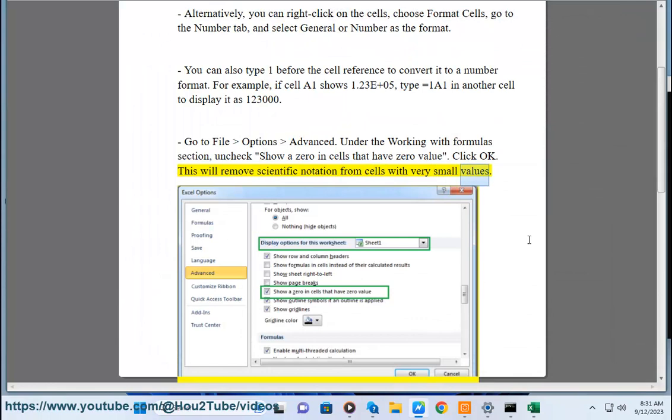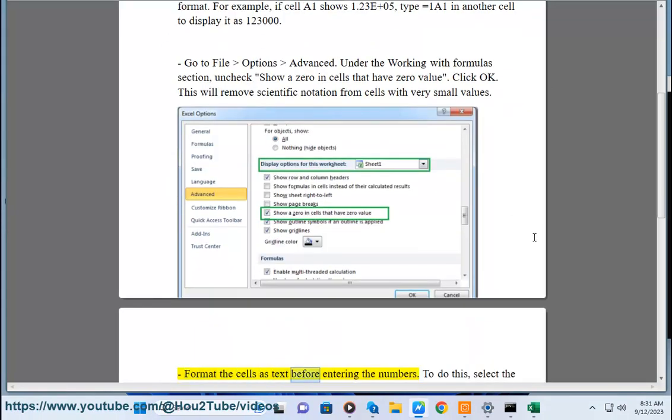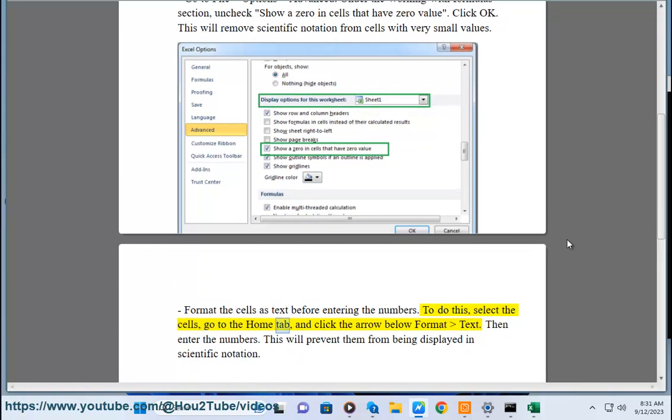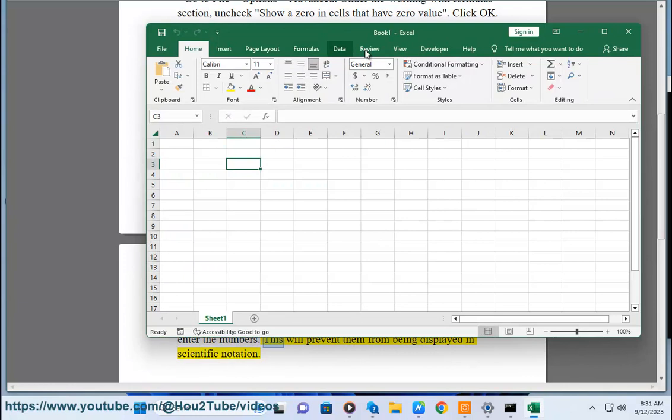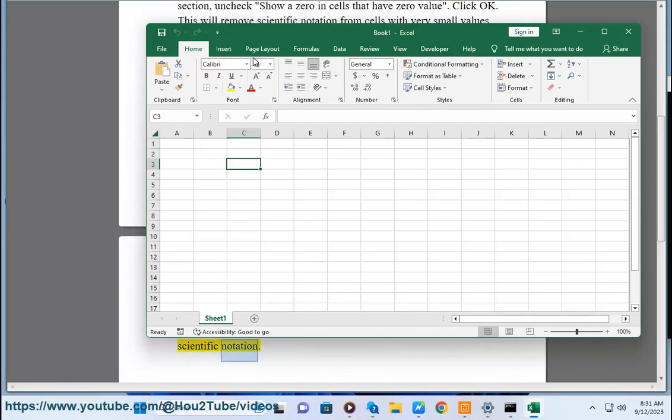From cells with very small values. Format the cells as text before entering the numbers. To do this, select the cells, go to the Home tab, and click the arrow below Format Text. Then enter the numbers. This will prevent them from being displayed in scientific notation.